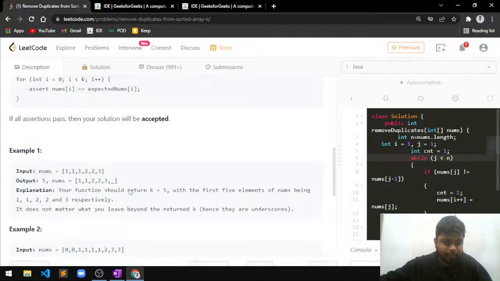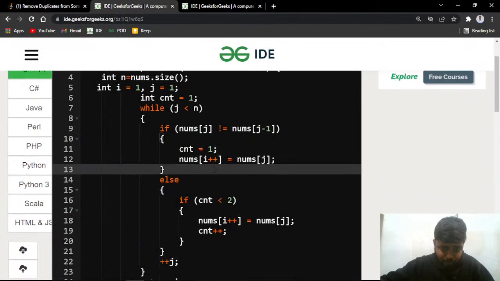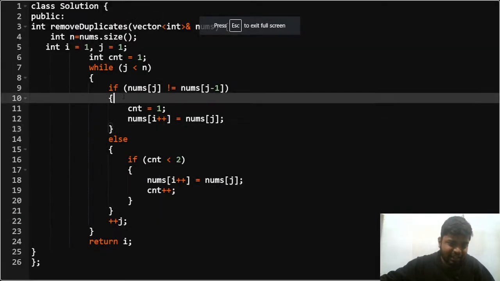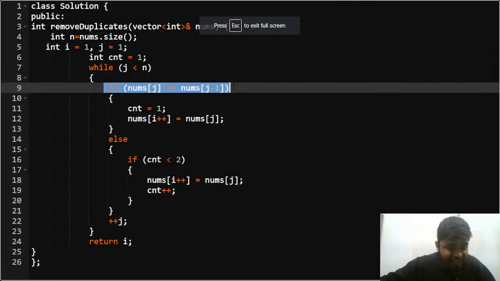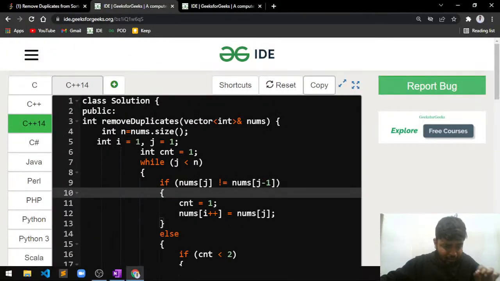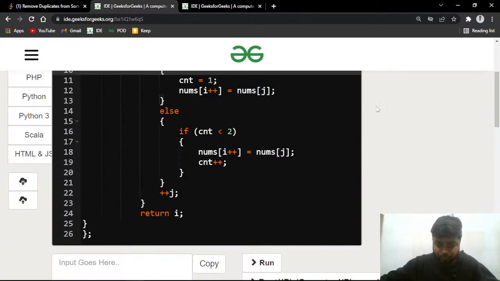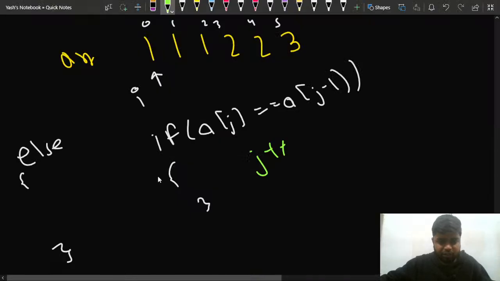I'll show you a little bit of code insights for that. If my a of j is equal to a of j minus 1, in that case I'll say this thing, right? I'll mark my counter as 1 if it's equal. Let me come back to this part. If it's equal, then what I'll say is, if these elements are equal, right?